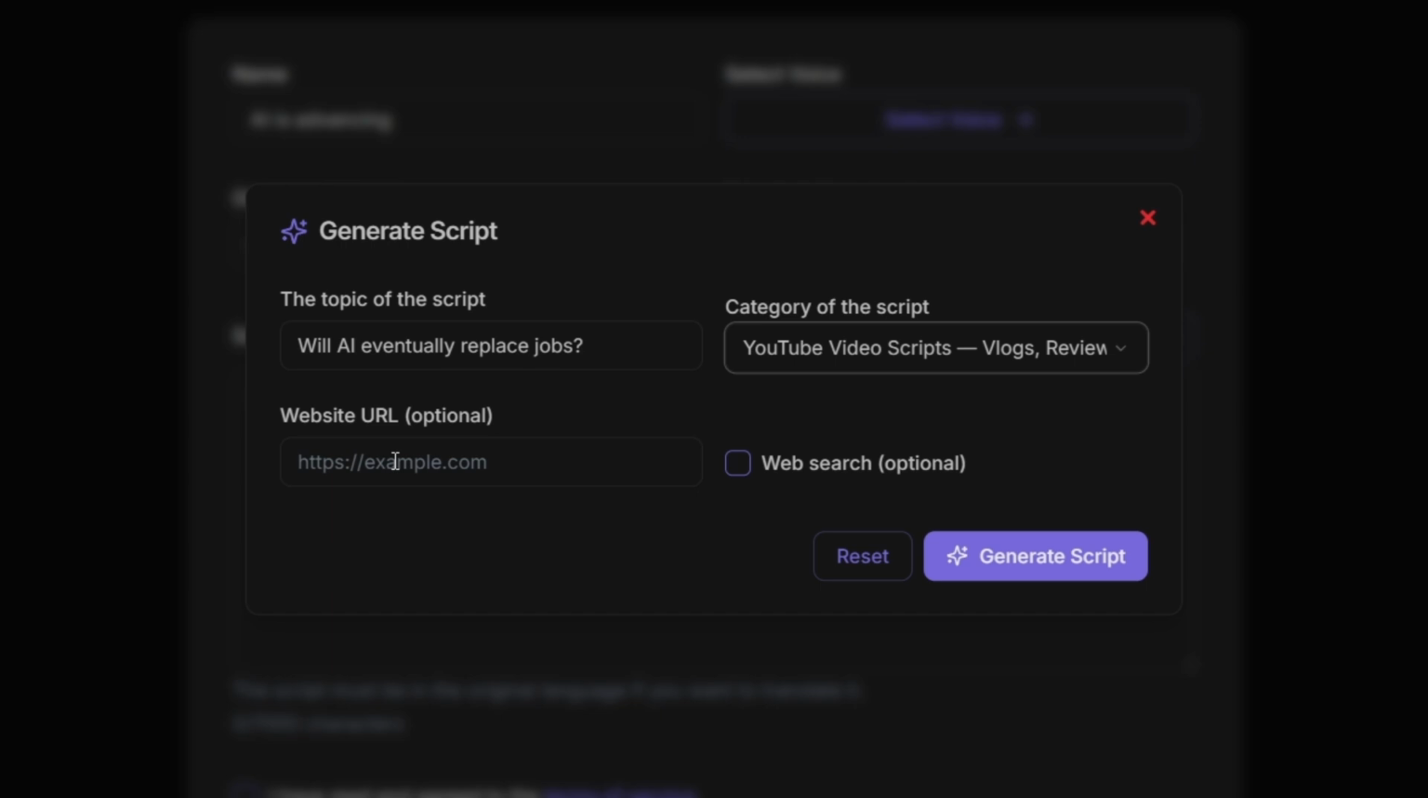That means if we want the AI to pull all the information from a specific web page, we can paste it here. If not, it's not necessary. We can simply generate the script, or we can check this box so the AI automatically searches for all relevant information related to this topic, and then generates the script for us. So now we're going to click here where it says Generate Script, and we'll wait a moment.